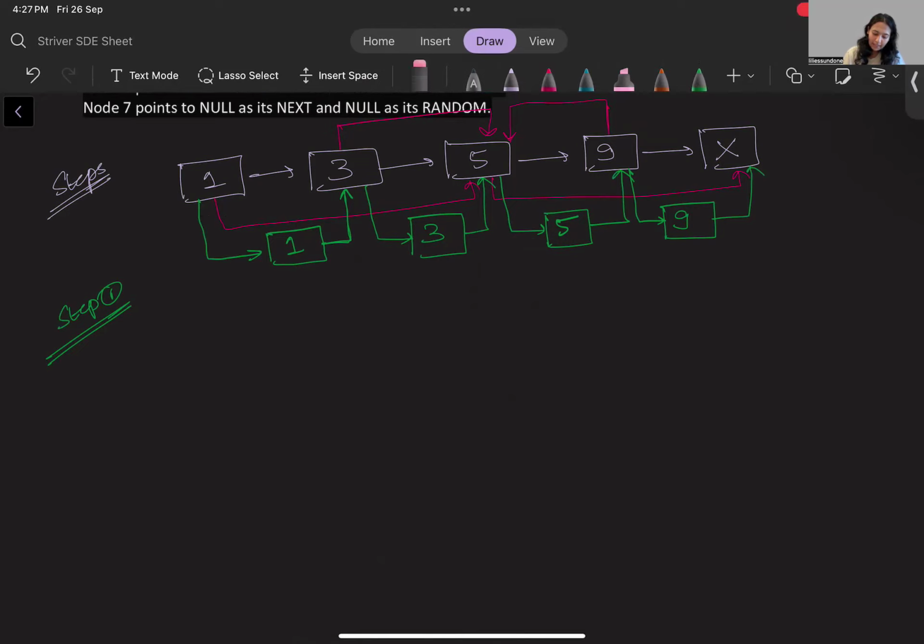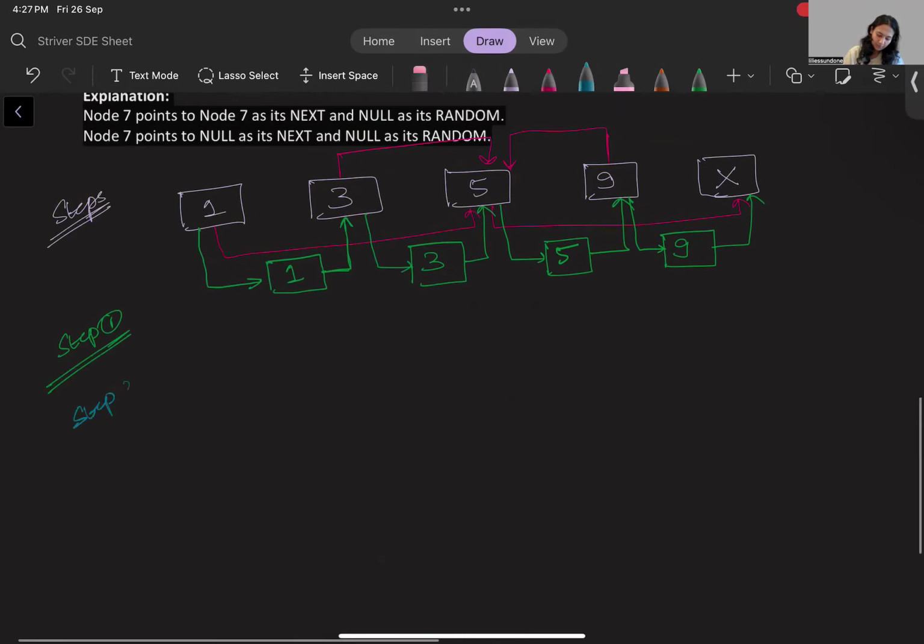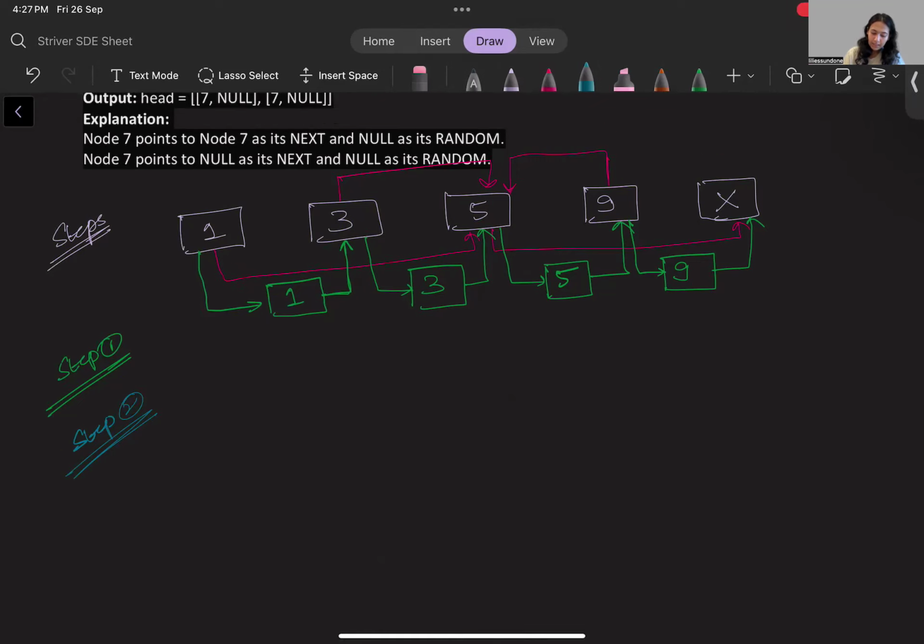With this, these original pointers are gone. Make sense? Now let's talk about the random pointers. So what do we do with the random pointers? That is my step 2. Step 2, random pointers. Now let's say I again point my temp here. Temp's next is this. Temp's next random points to temp's random's next. That is, 1 points to 5.